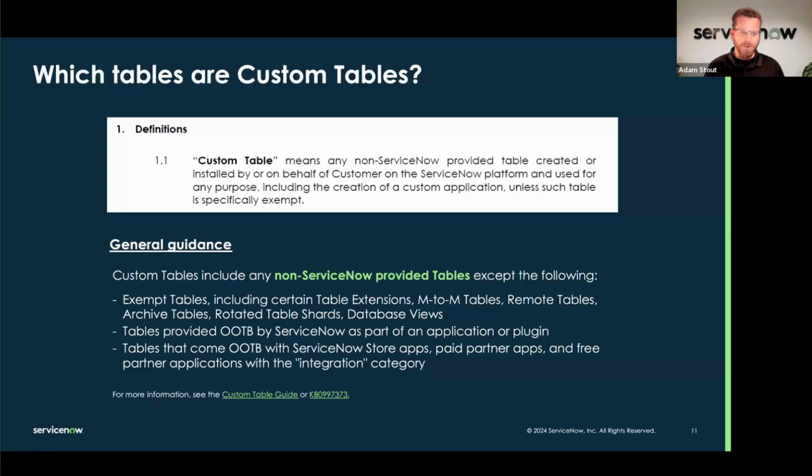And paid partner apps: if you buy an app through the store from a partner, the tables that come with it out of the box from the partner are not going to be custom tables. And any app in the store that's marked with the category of integration, whatever tables come out of the box with that are also not considered custom tables.